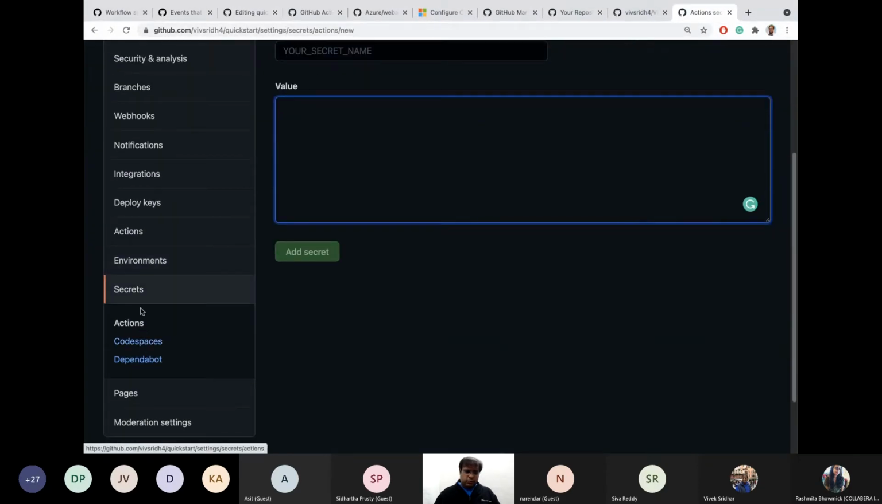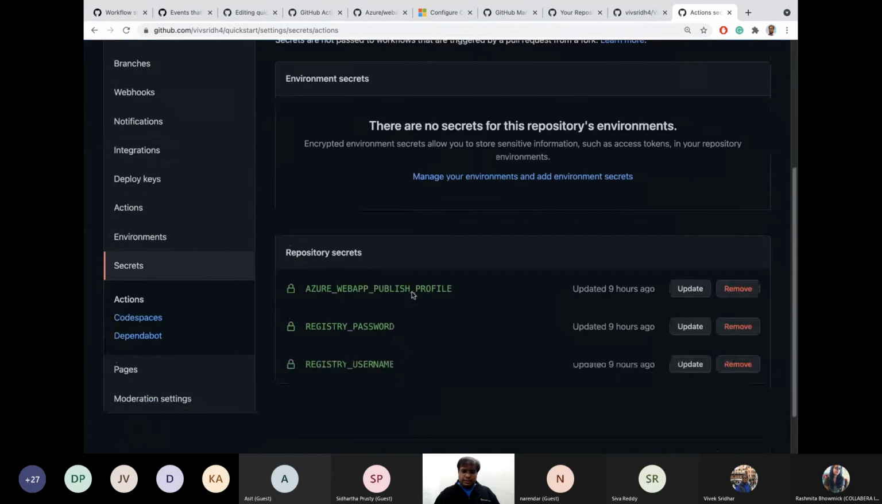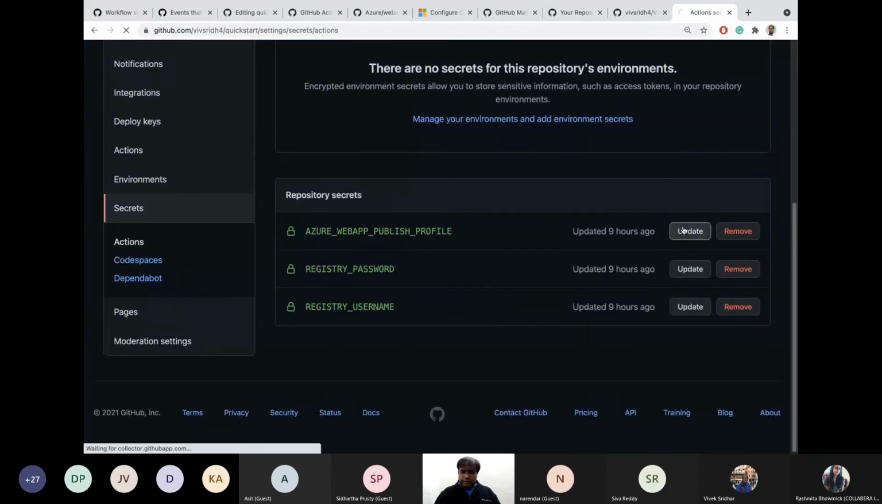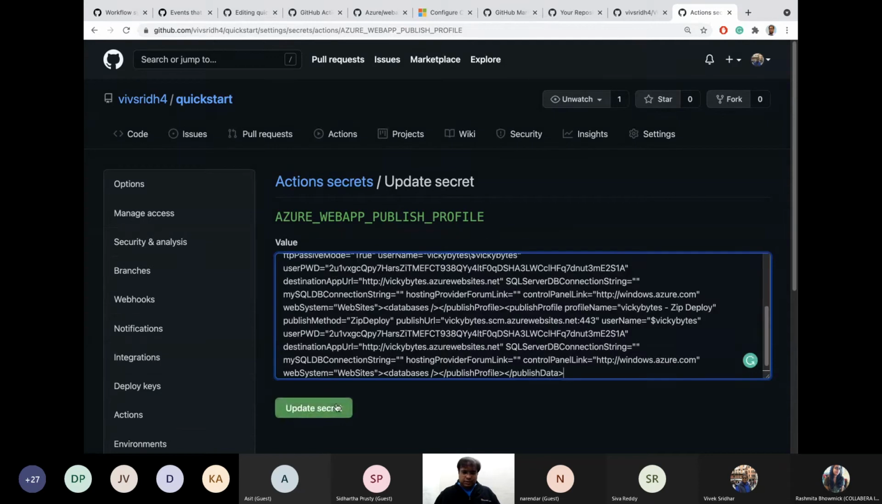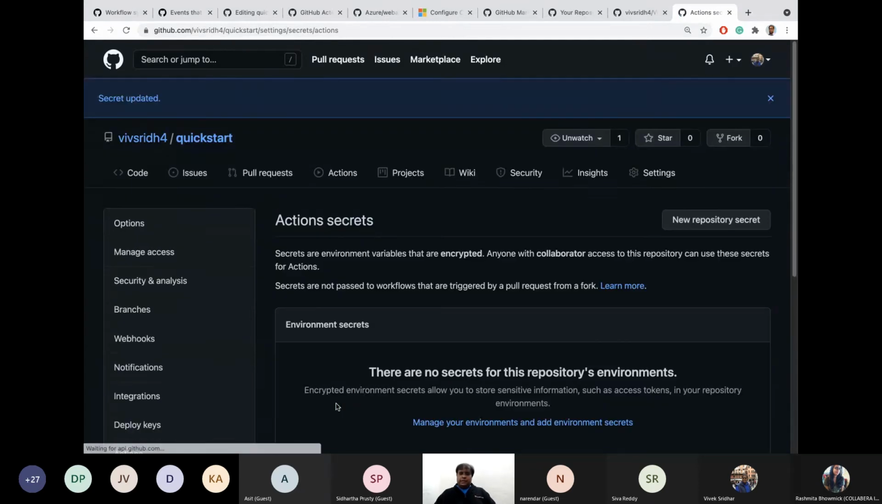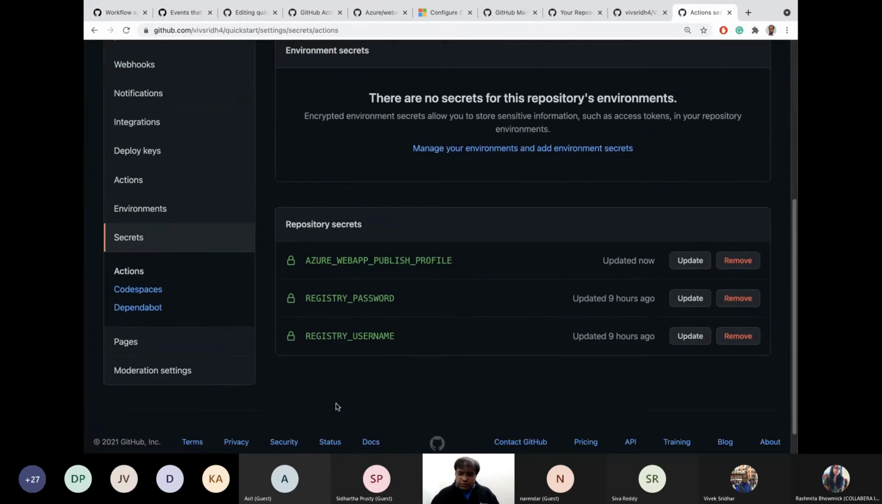I'll not create a new one. I'll just go there and update the one which is already there with the new one, and I've updated the secret. So now I've updated the secret because I was previously using the old publish profile for that specific app service. It's a new app service which we created while doing the demo. So that is the reason why I need to update it.